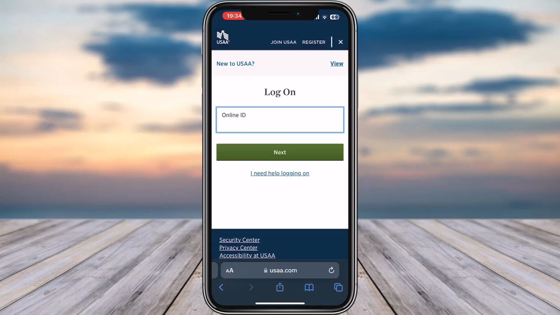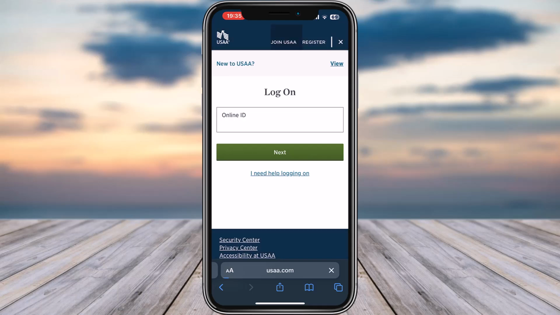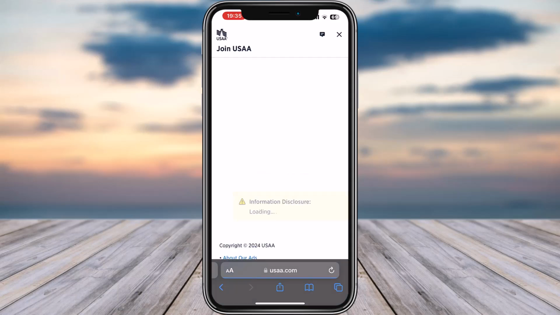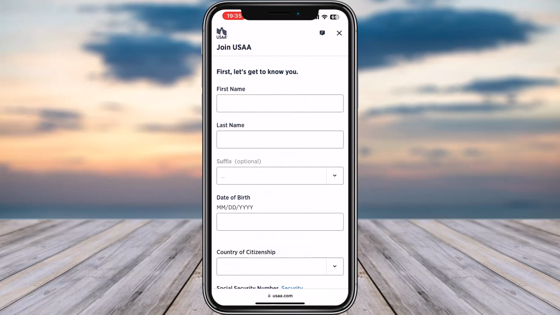Now it will ask you to provide your online ID first. If you do not have that, you can tap on this new to USAA, tap on view beside it, and then you can see you have to simply join USAA to be a member. So for that, again tap on this join USAA. On top, you get the register section. From here, you're going to tap on continue.